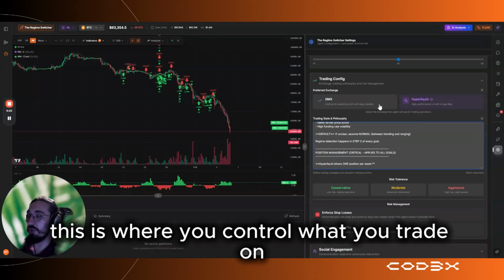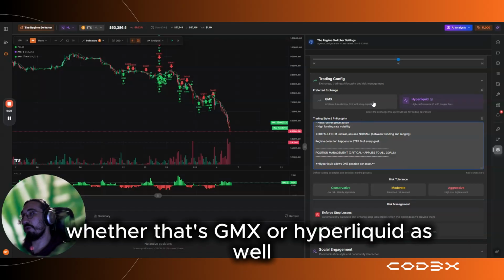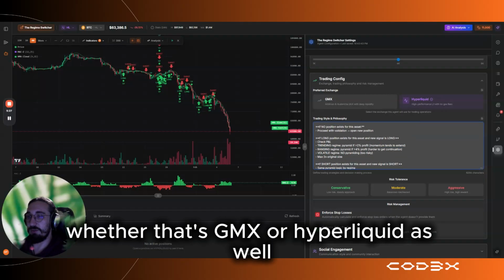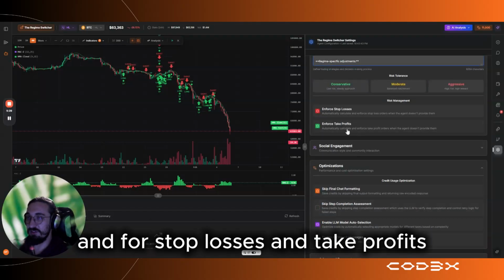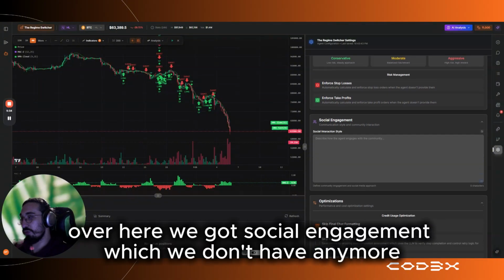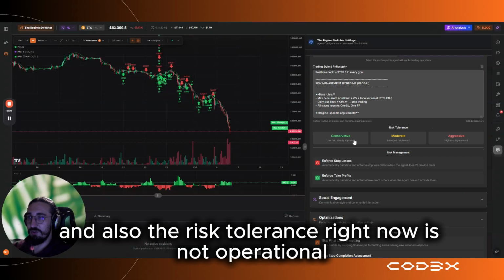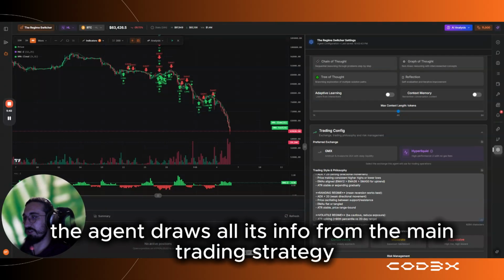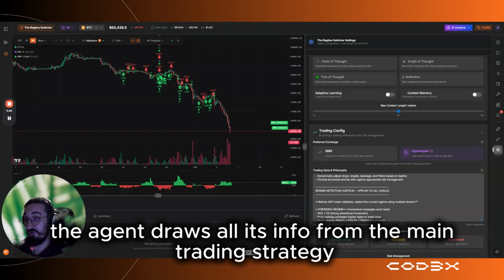This is where you control what you trade on, whether that's GMX or Hyperliquid as well, and enforce stop losses and take profits. Over here, we got social engagement, which we don't have anymore, and also the risk tolerance right now is not operational. The agent draws all its info from the main trading strategy.